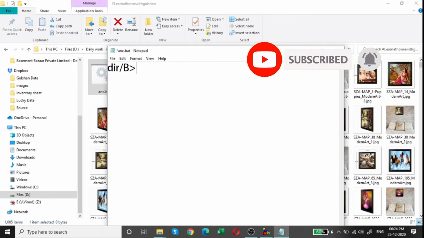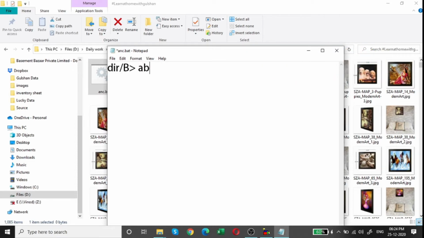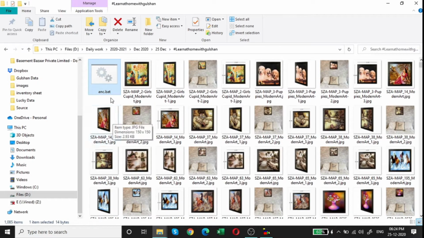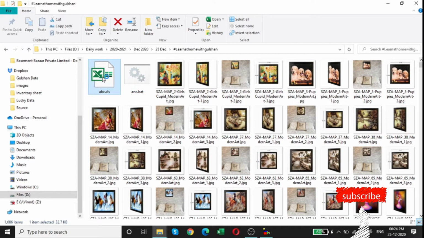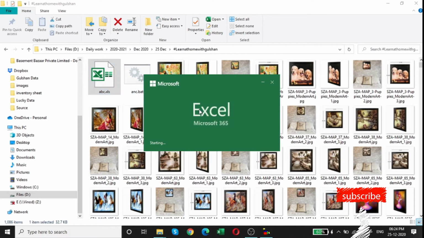dir /b > your file name .xls. Let me save and close it. Double-click on the batch file and run it. Great! Look at it. The new Excel file is here. Let me open it to see the result.